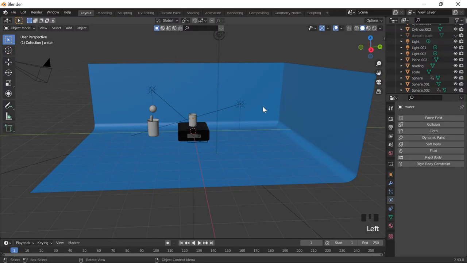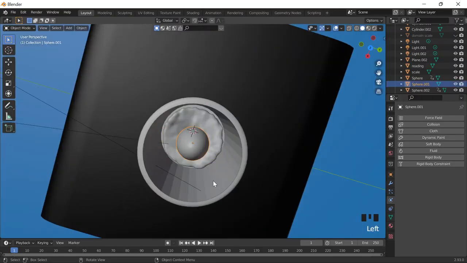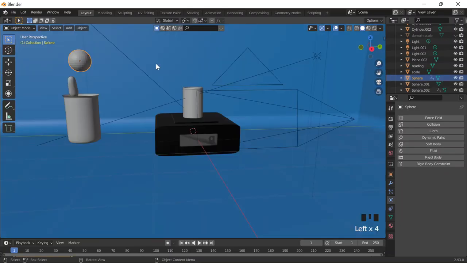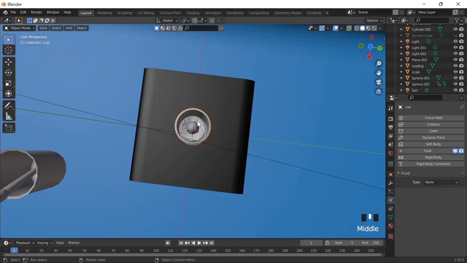So I think the liquid is there, it's just that the settings are not. I'm not sure what I want to do here. I want to have the beaker instead of this, but at the same time, I'm not sure. Maybe yes, maybe not. I'll delete this. I'll see if, no, I'm going to delete this as well.